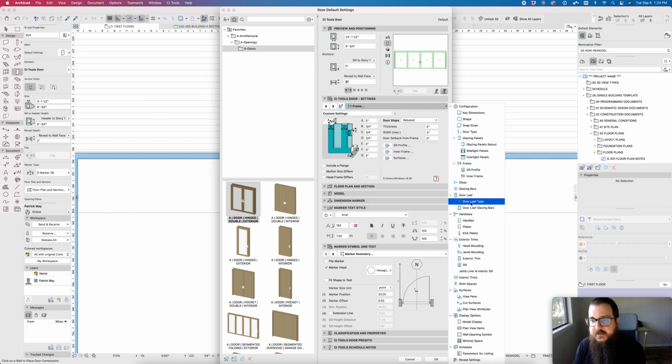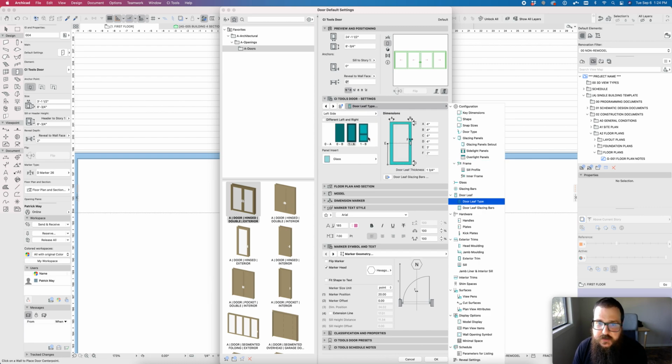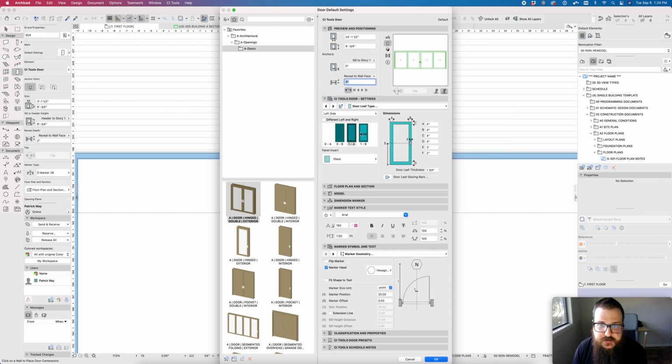The next thing is the door leaf type. In the door leaf settings for CAD image, you're going to see all of these thumbnails here. There are 3 different colors on there. The lightest teal is referring to the glazing. If there's anything in the settings that talks about glazing or glass, it's talking about that lightest teal.